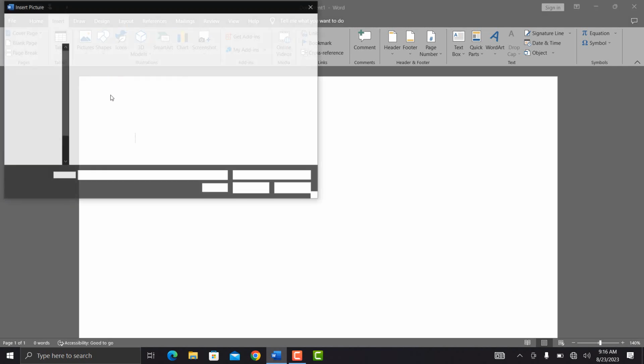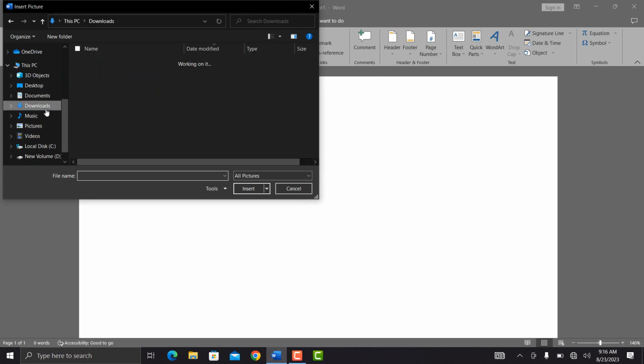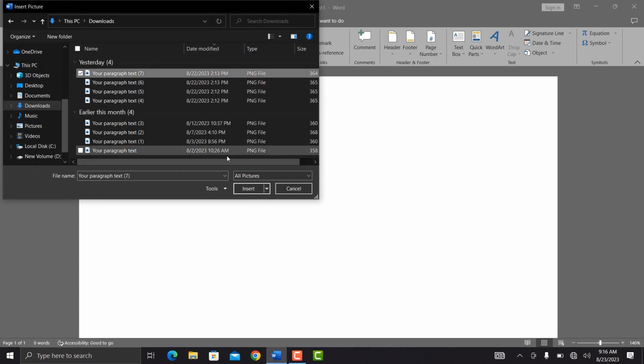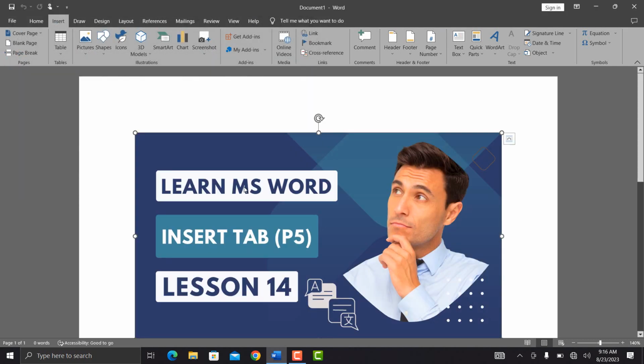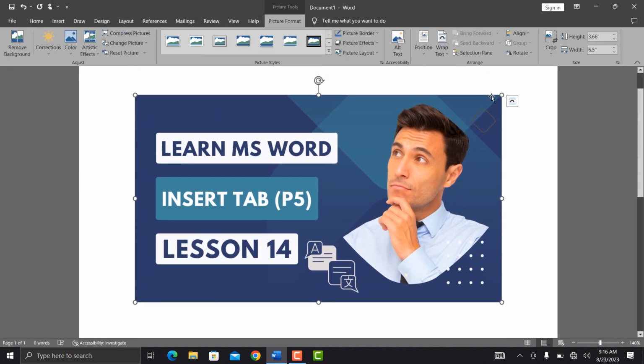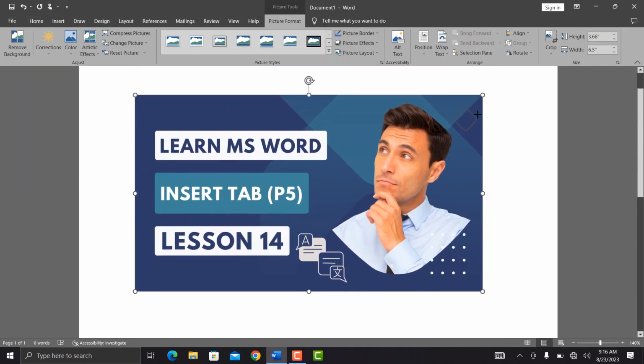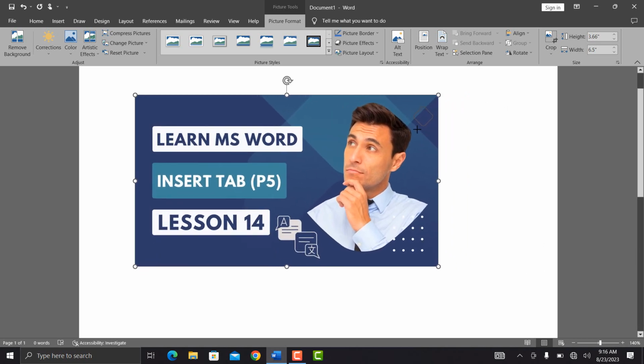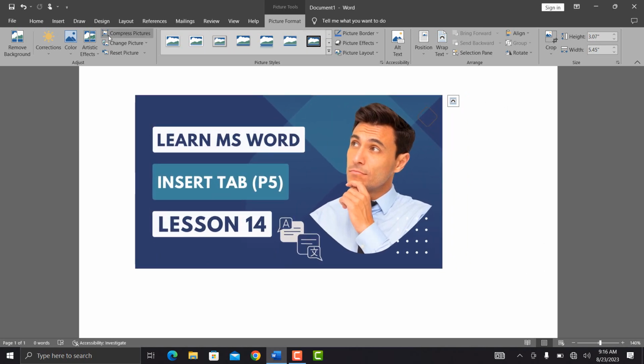So I want to go from this device. There are some pictures, I think. Yeah, let me insert this. Yes, and as you can see, this is a picture, and this is how you can add a picture. When we insert a picture, another tab will be added, which is Picture Format. So in Picture Format, there are some options.